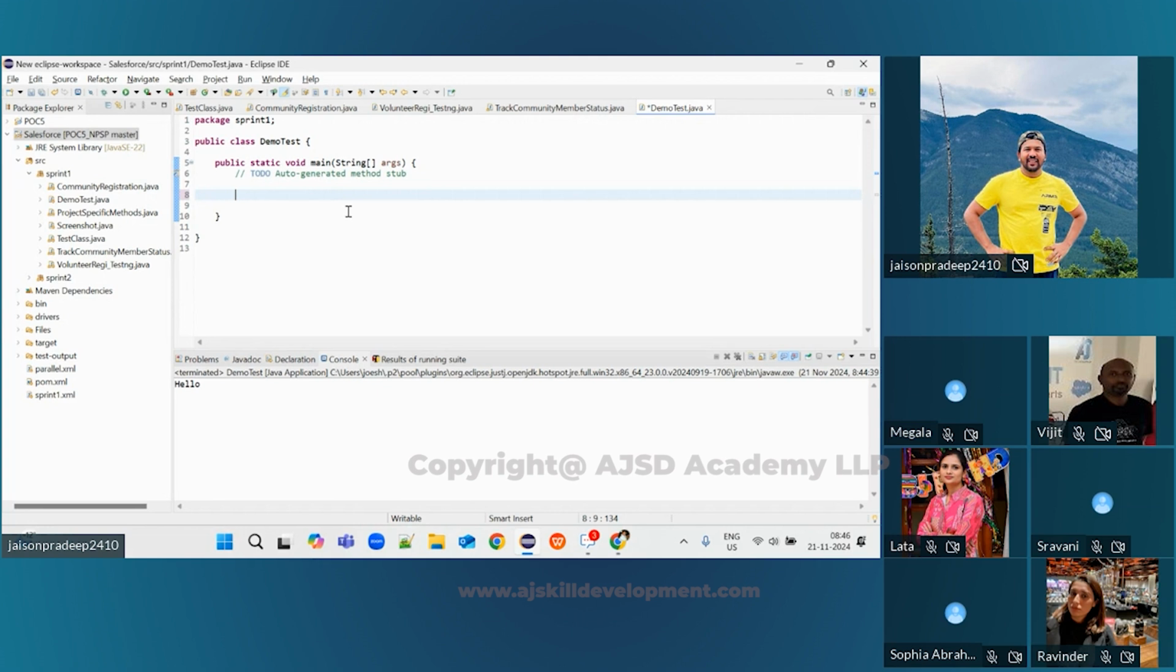Initially I'm using ChromeDriver. So let me use the ChromeDriver version. So ChromeDriver.